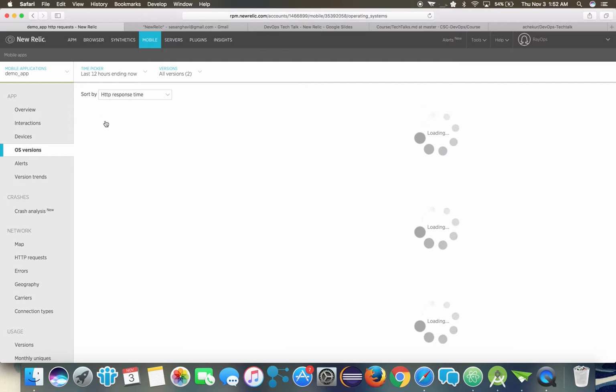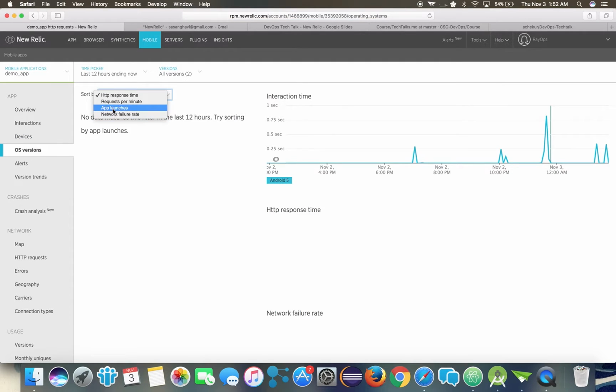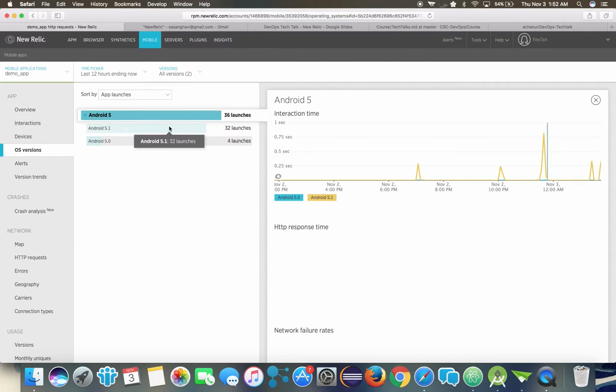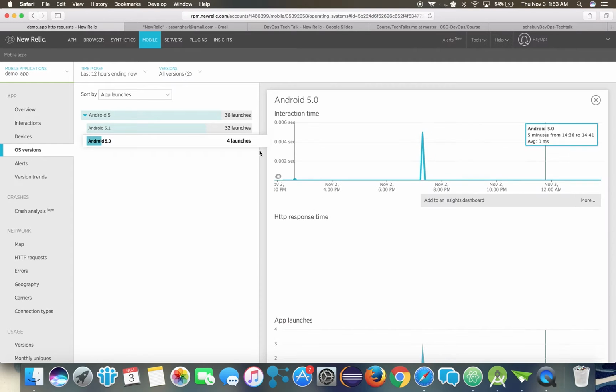Similarly, you can split on OSs. Like when we sort by app launches, you can see that Android 5 is the major OS using our application, with Android 5.1 doing 32 launches and Android 5 doing 4 launches.